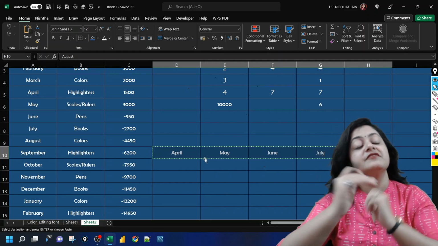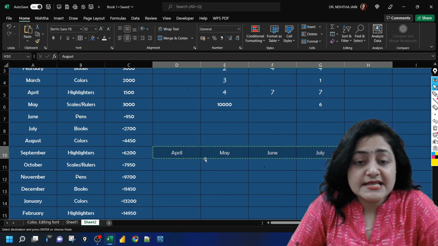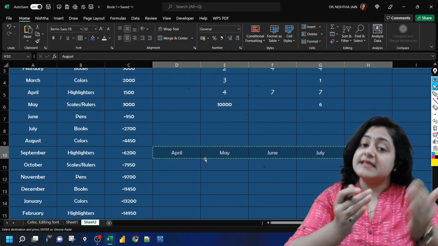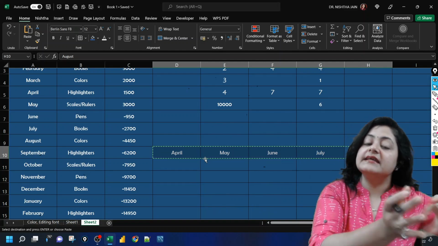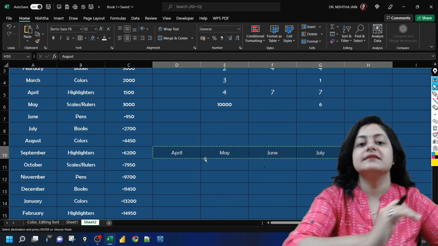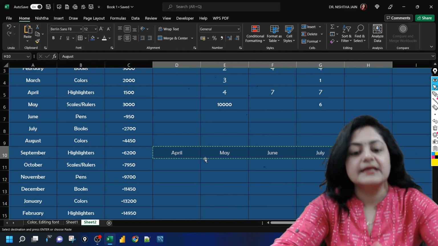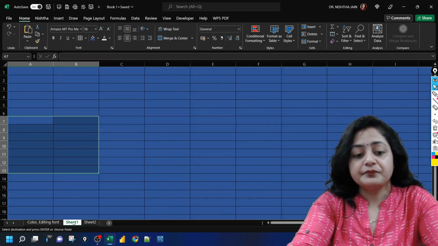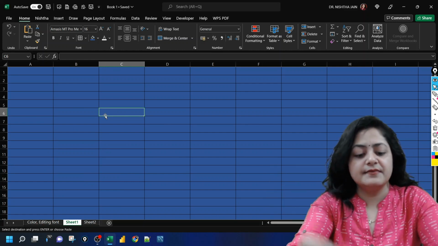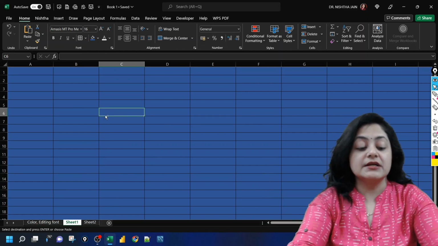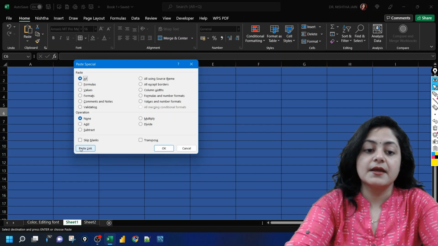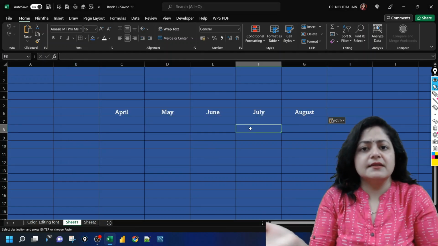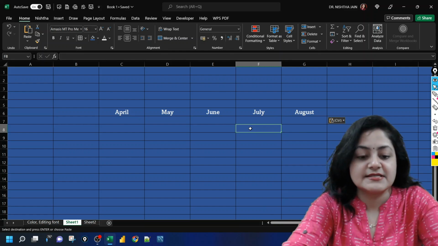What is the benefit of doing that? By pasting the link, whatever changes I make here will actually be reflected in the sheet where I have pasted this data. Do you understand what I'm saying? Let's try it out. Control C, I have copied this data. Now I'm pasting it here, but using Control Alt V and paste link. You must be thinking it's the same thing, there is no difference, but see the difference now.